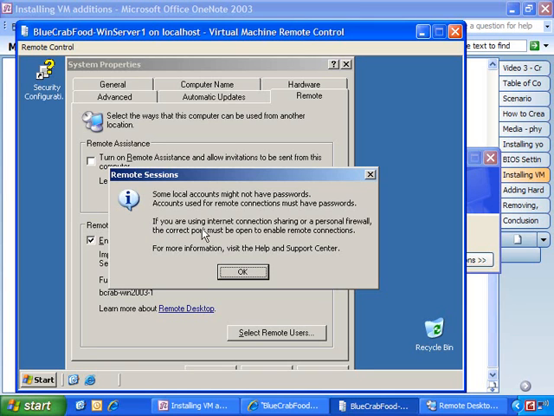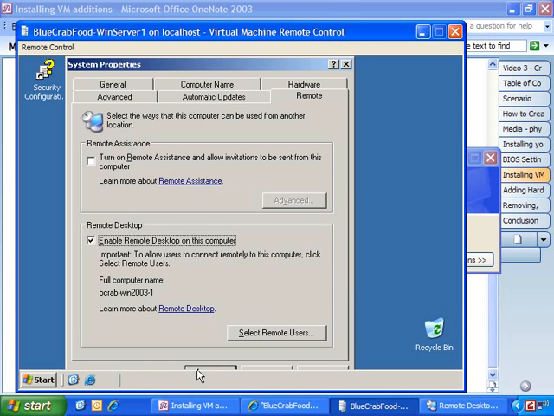And look at this message here that I just blew right by. It says if you're using Internet Connection Sharing or a personal firewall, the correct port must be open to enable remote connections. Personal firewall. Well, this is Windows 2003 Server with Service Pack 1 built into it. So what Service Pack 1 does is it enables Windows Firewall right on the server. So we can either go turn it off, or we can allow an exception so that remote desktop can come in. So I'm going to say OK there, say OK.